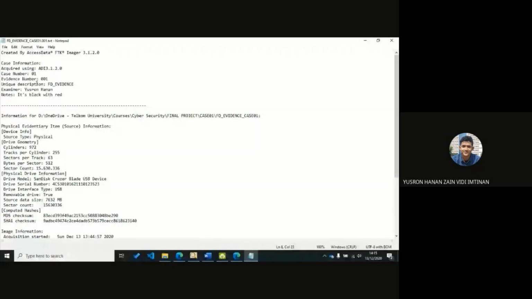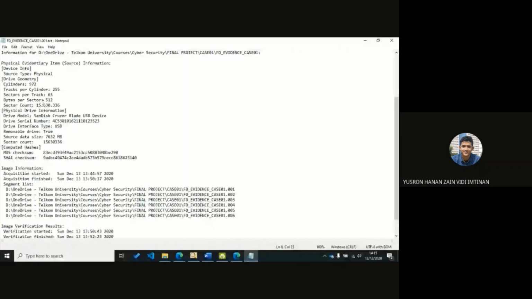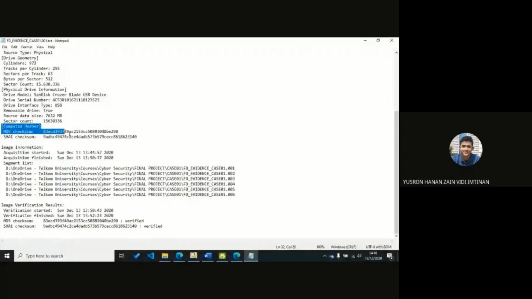This one, as you can see, there is information that we put before: number, evidence, minor, and notes. And then, as we can show here, is the physical item, evidentiary item information. So that's the size and so on, and this is the MD5. This is the computer hash for the physical drive, in this case our USB drive, and a hash computation is verified for our image.